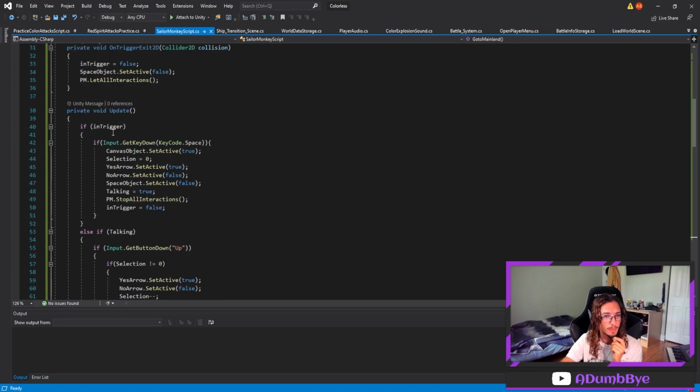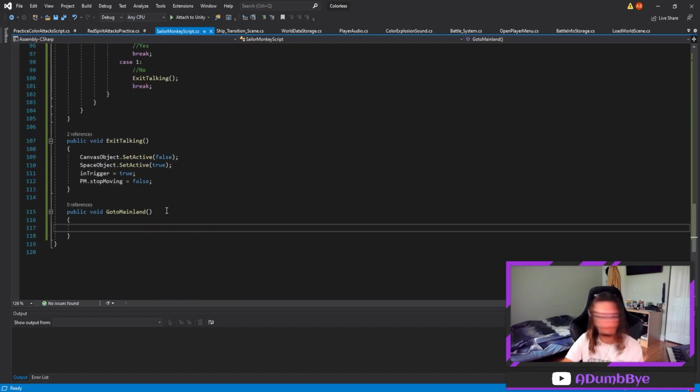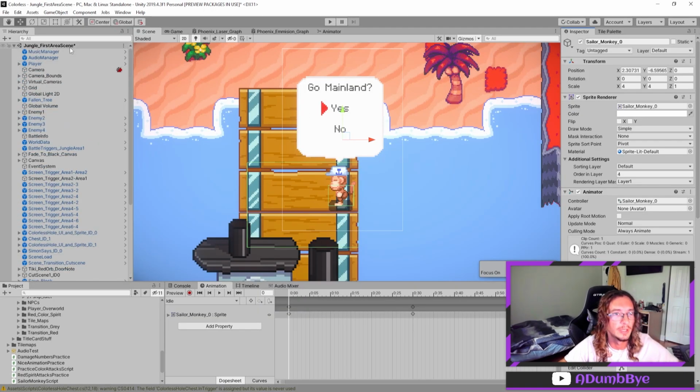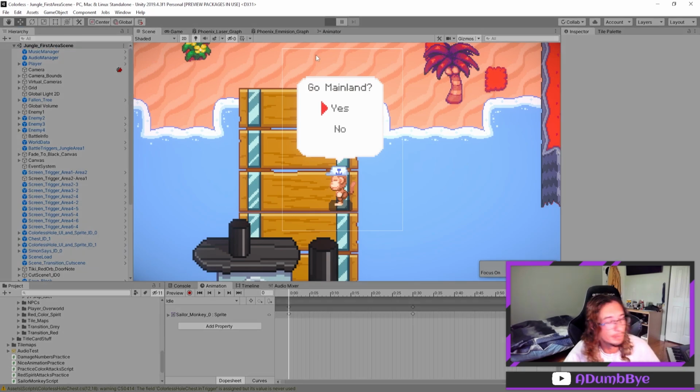Let's see. In trigger, canvas set true, yes arrow, selection equals 0, space object false, talking true, yes. All of that seems to be good. Alright. So the only things that should be working for now is the no button. The no button should work, or like the no selection should work.